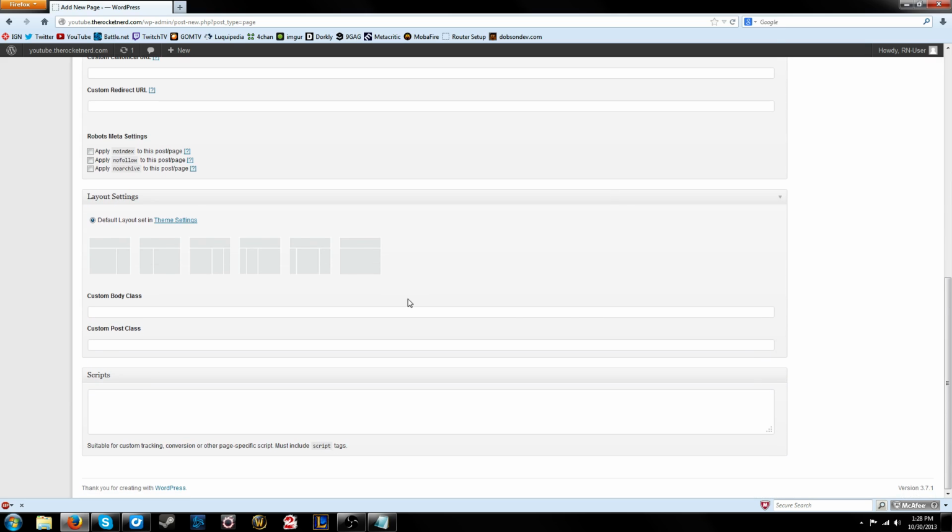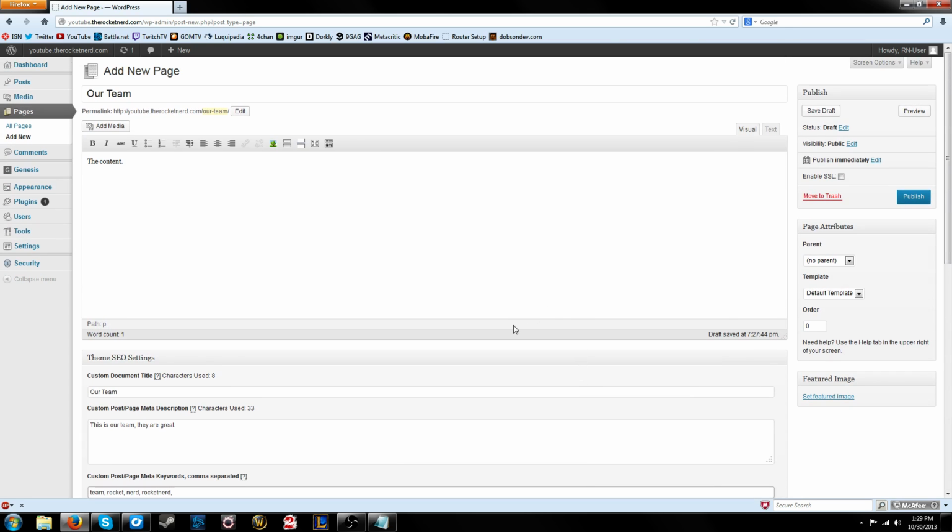Down here, you can see that there's default layouts. So you can change where you want the sidebar to be on the page. I'd recommend sticking to these two, but again, you can do whatever you'd like. Custom body class and custom post class I won't go over, and scripts, same thing. That's quite an advanced thing. If you want to do anything like that, I'd highly recommend going to the WordPress Codex as described in the last video. So once all that's done, you can go over here.